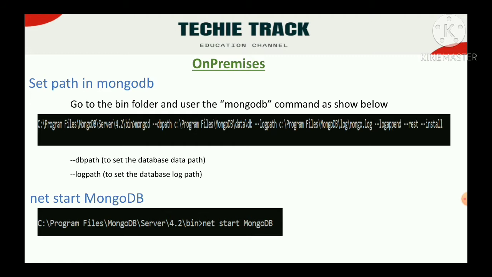In MongoDB there are two ways you can create the database: either the on-premises model or the cloud model. On-premises means you need to go to the MongoDB website, download the MongoDB software, install it on your machine, and do the configuration. Here we are going to discuss two things: how we can configure and insert data into the on-premises database as well as into the cloud database.